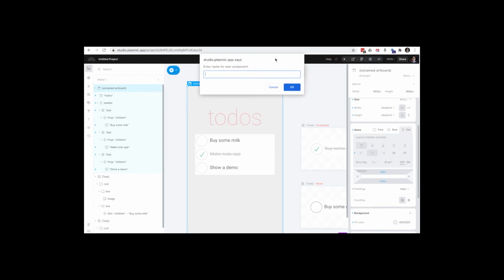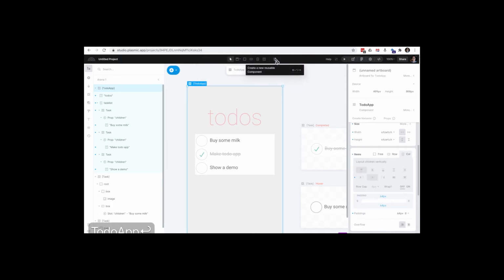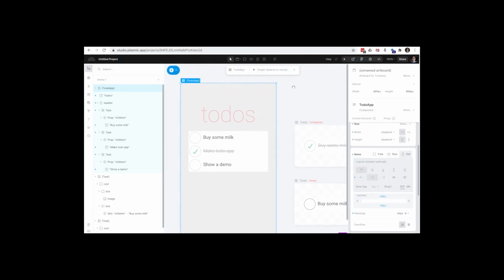I'm going to turn this whole screen into a component as well. So my to-do app component. So now I have these two components, my to-do app and my task component. And that is pretty much it for this app.